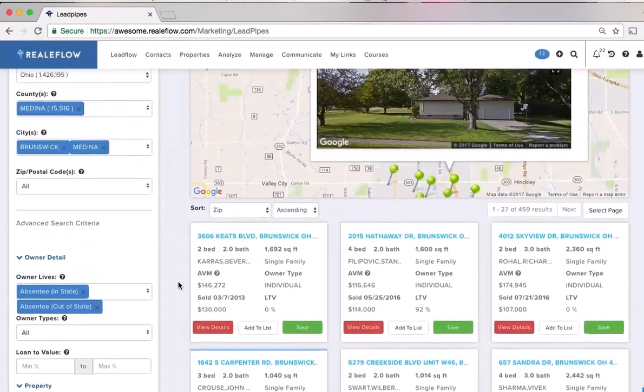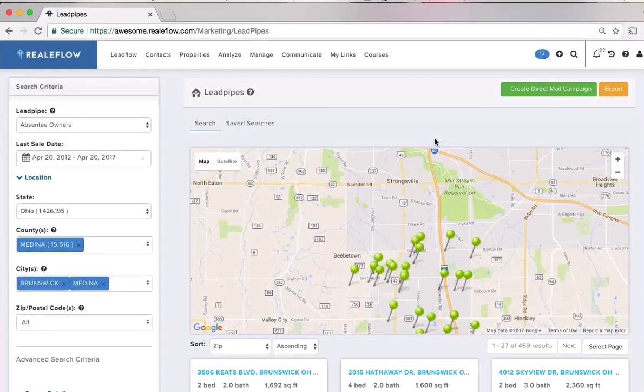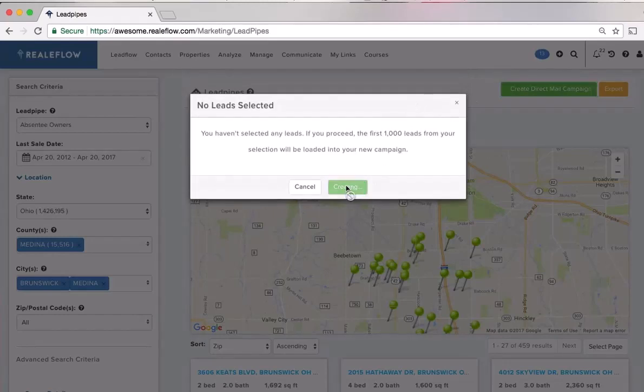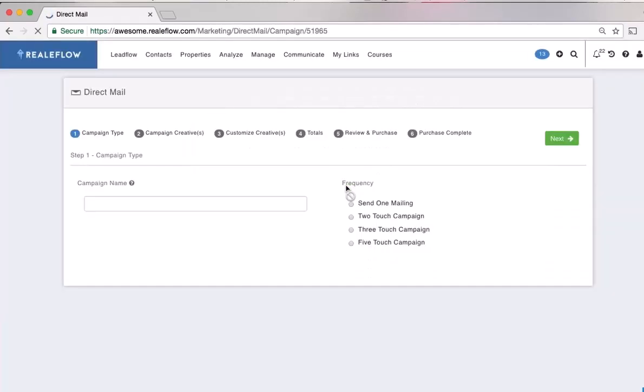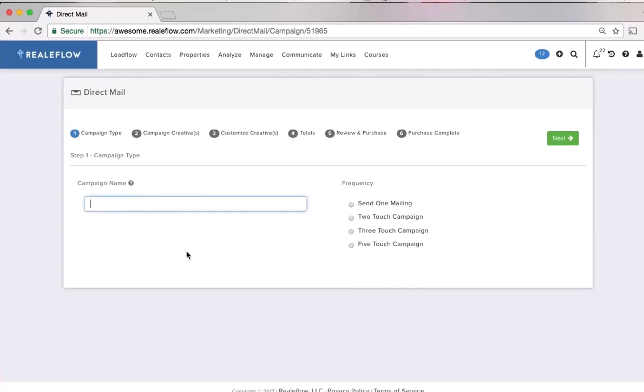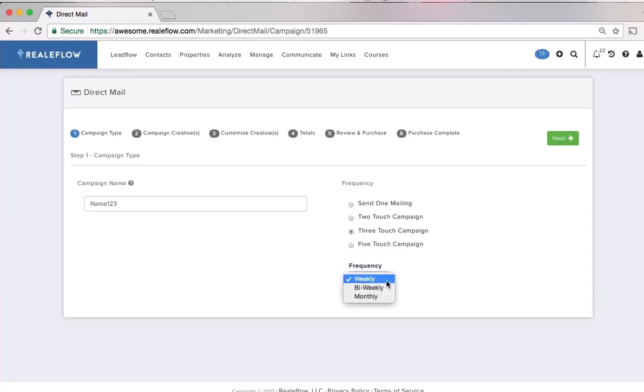So once you have filtered the list, we're going to now take a look at taking this list and setting up direct mail. So now I'm going to be able to simply click a Create Direct Mail Campaign button. This is going to then take us through the setup process of a campaign. So quite simply, I'm going to first name it. So let's just say, call this our name 123. Now we can set up either single touch or multi-touch campaigns. So let's just say for this, we're going to set up a 3-touch campaign. And once we set up more than one, we could say, do I want this to go out weekly, bi-weekly, or monthly? So let's just say bi-weekly.